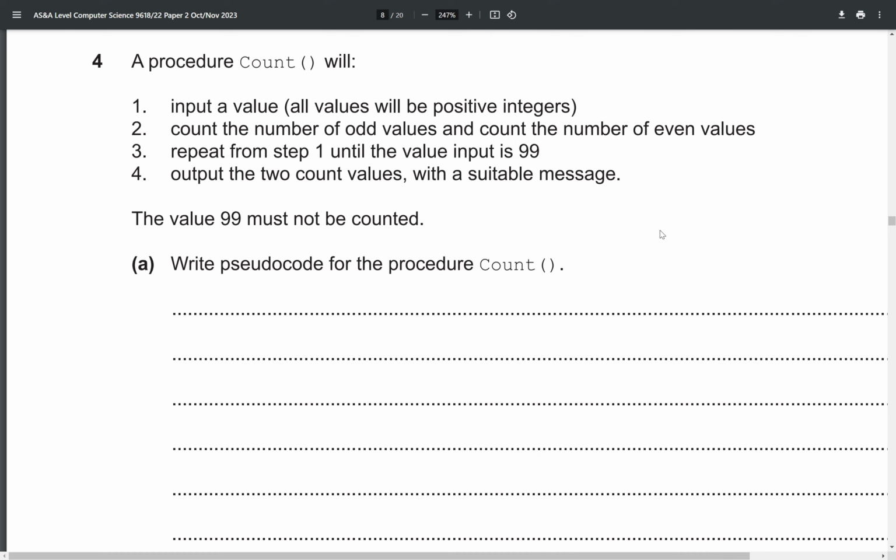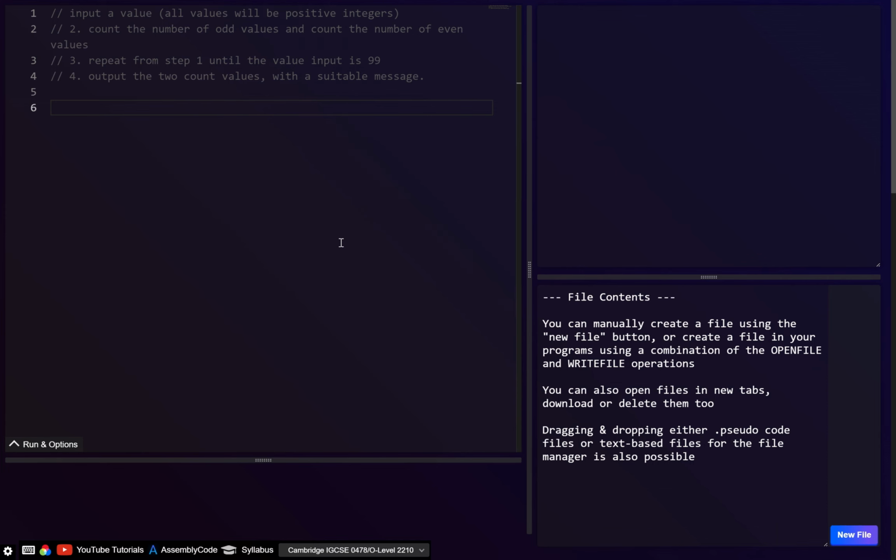Right, we then want to repeat from step 1 until the value input is 99. And we also want to output the two count values with a suitable message. And it says the value 99 must not be counted. So let's just go ahead and do this.